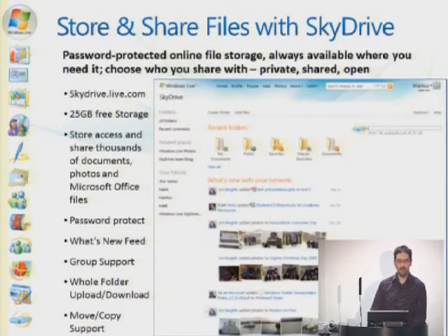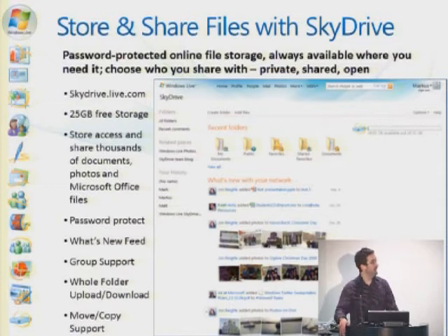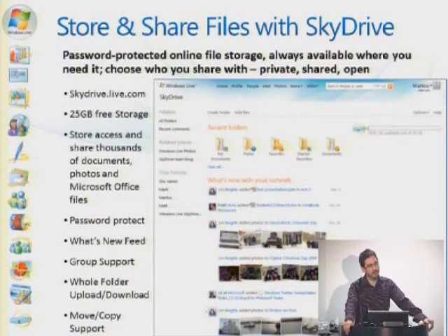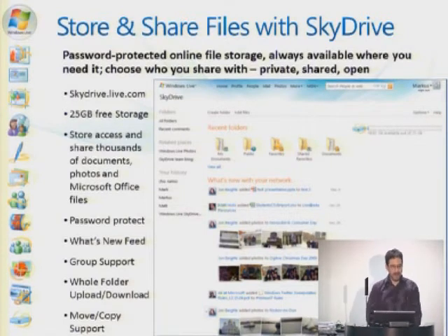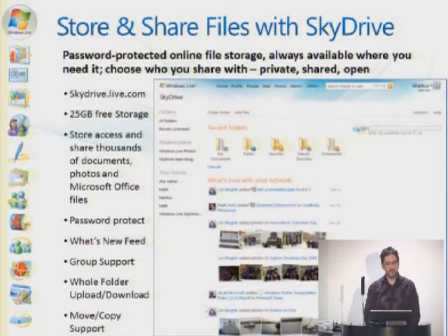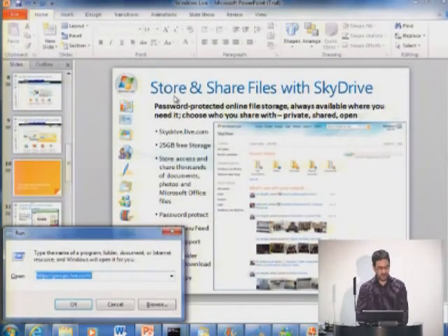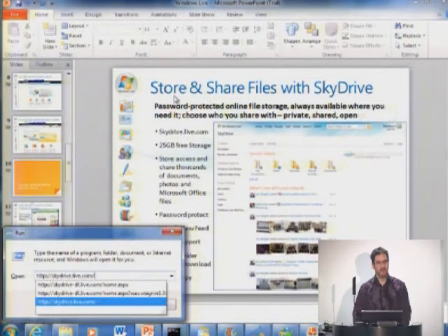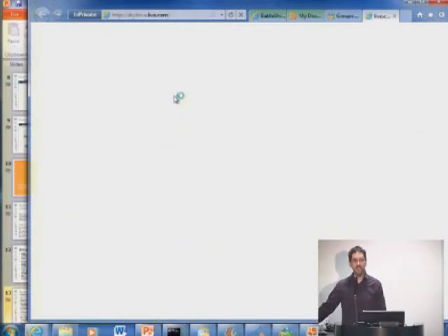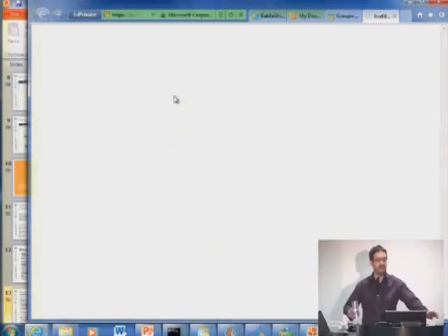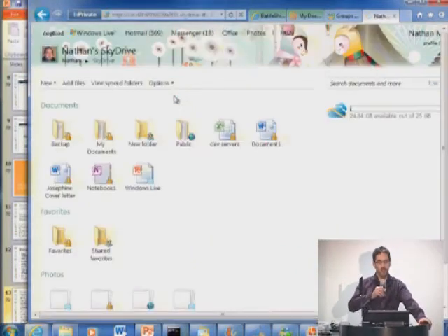Okay, so the next tool I'm going to talk about is this thing called the Windows Live SkyDrive. And what this is, is 25 gigs of storage. You access this through the URL skydrive.live.com. So anybody can get this. Like I said, it is 25 gigabytes of storage, which is quite a lot.